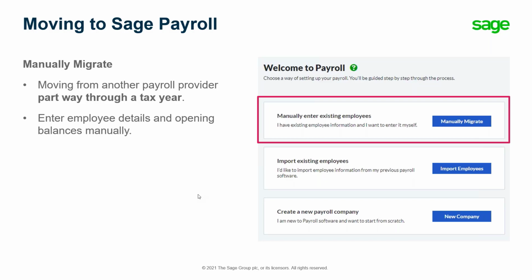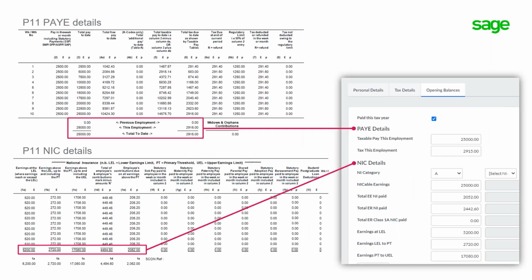So what I did want to do before we move on to importing the employee details was to give you a closer look at some of the reports that were mentioned in that video. So starting with the P11 reports, this gives you details of the PAYE and national insurance information, including any statutory payments recovered as well. So you can run these reports in your previous software or something very similar. And using the totals, you would be able to fill in the relevant fields on the opening balances.